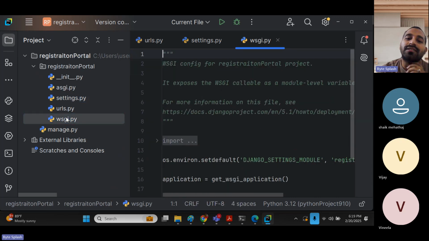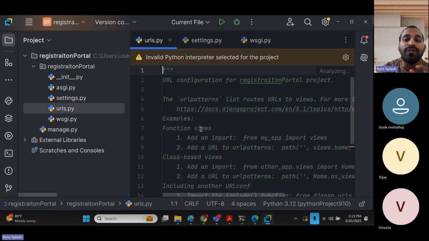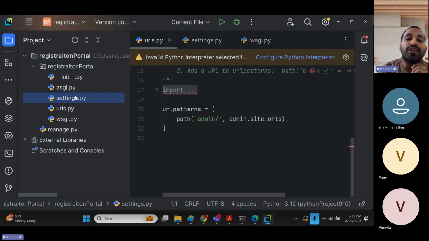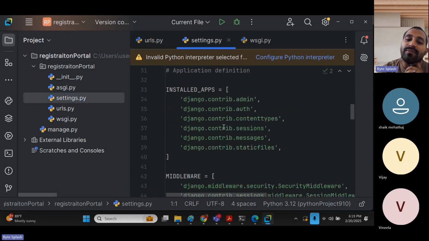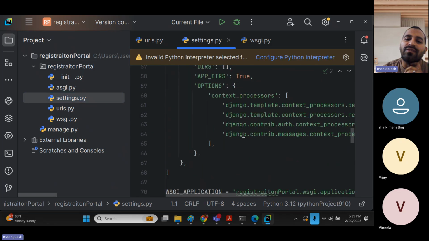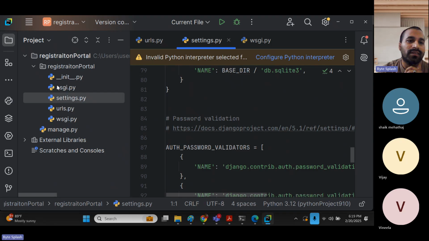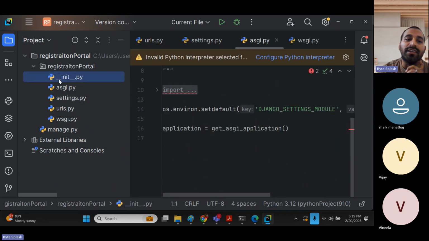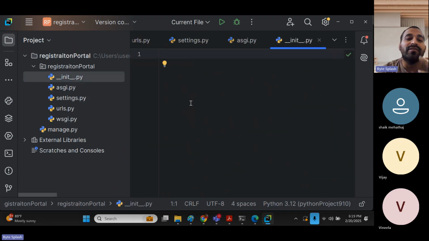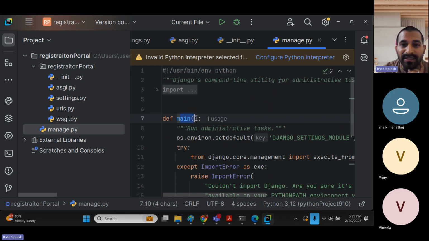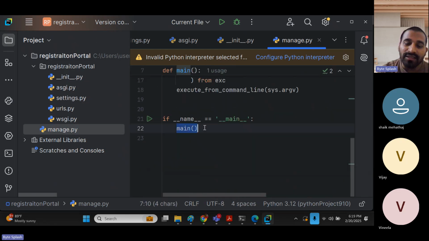You know wsgi is for server settings, urls is for URL matching and all. Settings.py, what all settings, installed applications, MySQL, everything we want to check. You know that. ASGI and everything. __init__.py is an initialization file where it will start. It's nothing but a dummy file, but it's a supporting file for the starting of the application. So manage.py will start as the main method. It will start as the console application from main.